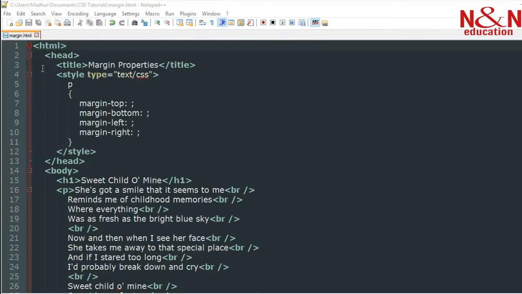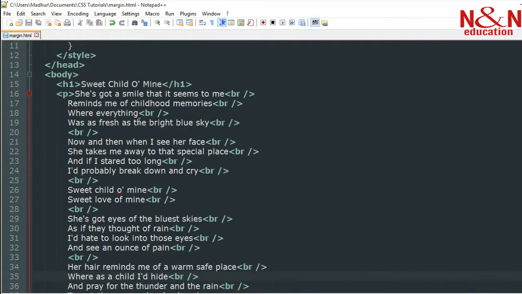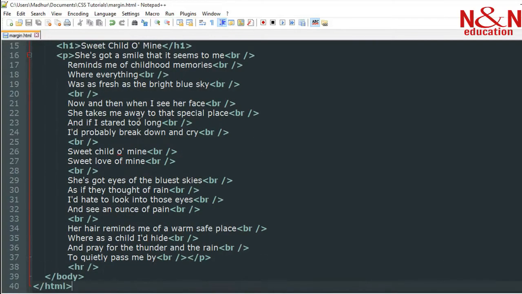It's called margin.html, and in this file I have the lyrics of the song Sweet Child O' Mine by Guns N' Roses, and I have separated the verses using the break tag, and all the text is actually within one paragraph, and at the end of the paragraph I also have a horizontal rule.